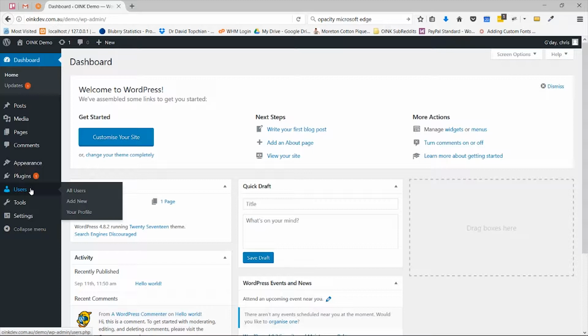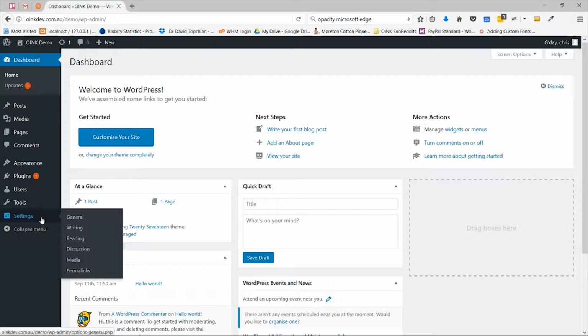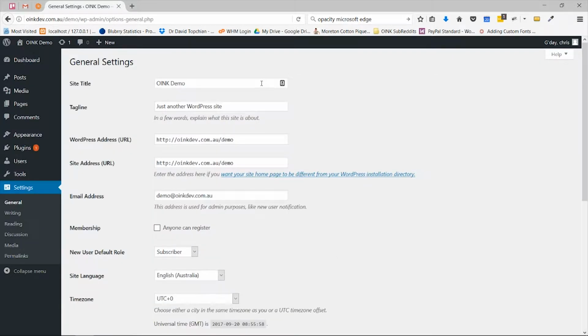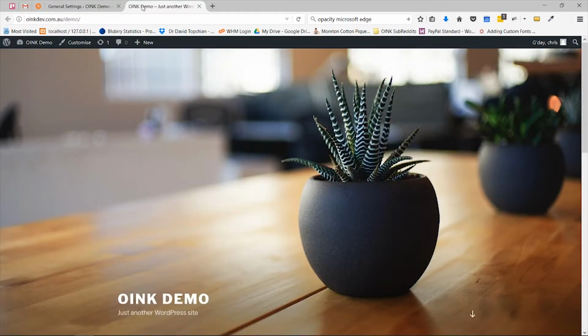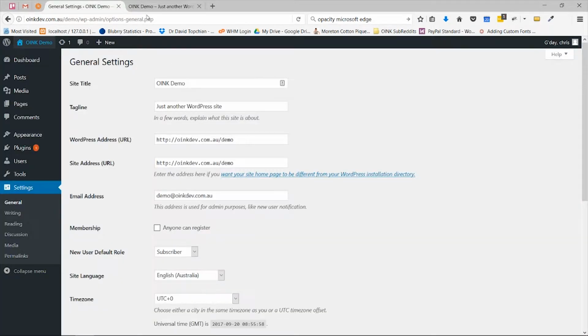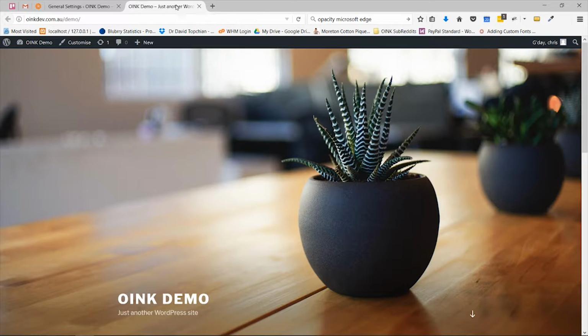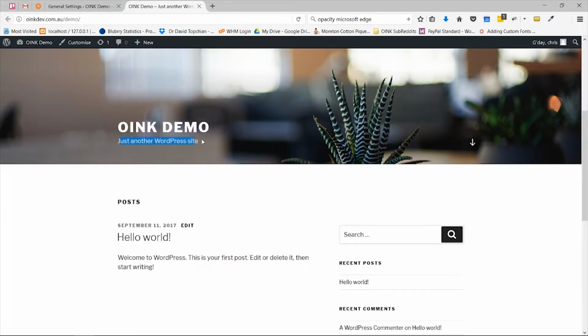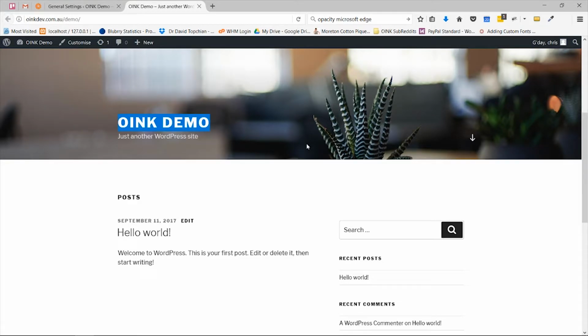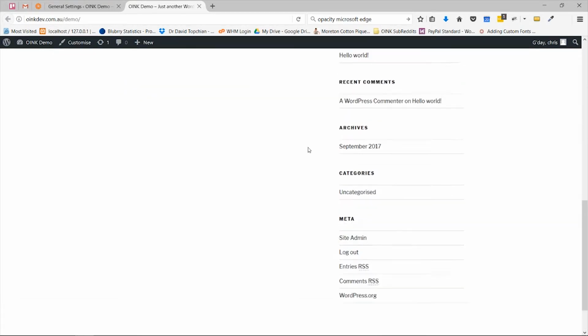The users section is pretty self-explanatory. If you want to add people to the admin area and allow them to edit stuff, you can add users in there and you can assign permissions to them. Tools, you can import and export stuff. You're probably gonna spend very little time in the tools section, if any at all. Settings, you've got general settings, site title, you can change the tagline for the website. You can see up here we've got Oink Demo, which is the site title, and then just another WordPress website, which is the tagline that goes with it. Again, that appears here, and the site title there. This is just the default theme, although it looks pretty nice.